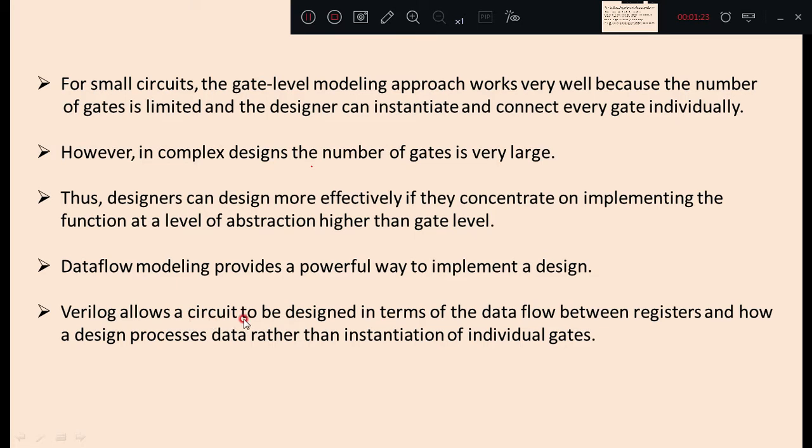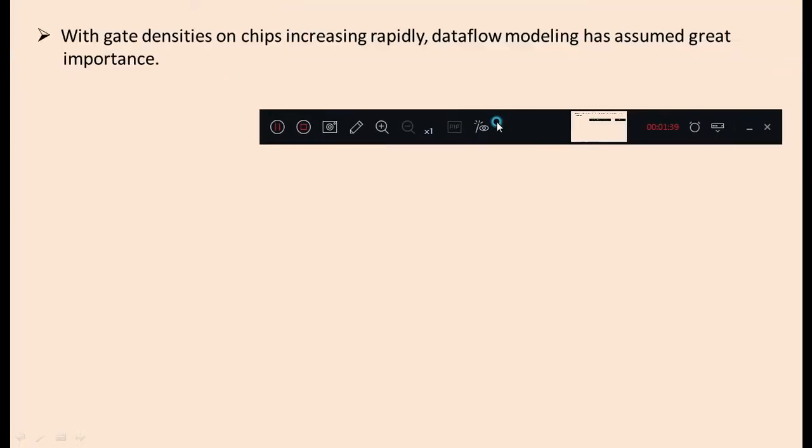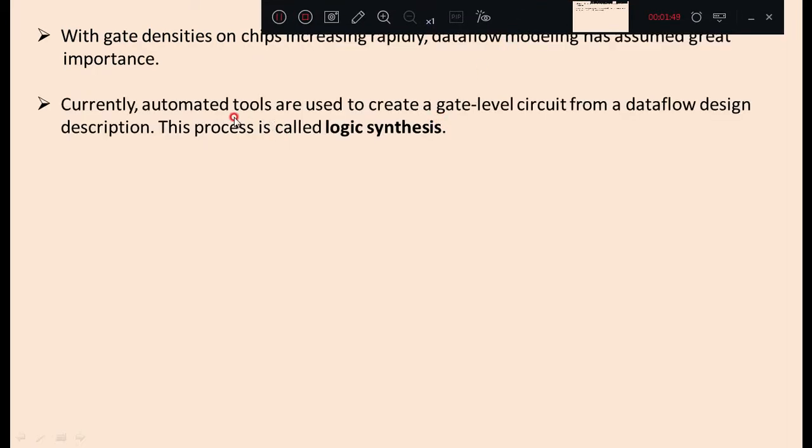Verilog allows a circuit to be designed in terms of data flow between registers and how the design processes data rather than instantiation of individual gates. With gate densities on chips increasing rapidly, data flow modeling has assumed great importance. Currently, automated tools are used to create a gate level circuit from a data flow design description. This process is called logic synthesis.